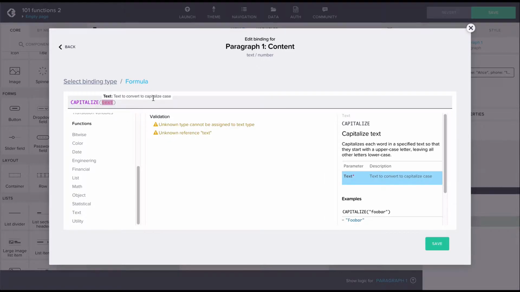The capitalize formula function takes a text string as an argument and outputs a text string with the first letter capitalized. You can see a preview of the output below the formula input, as well as a validation result for the type, showing here that the output matches the text type property we're binding to.